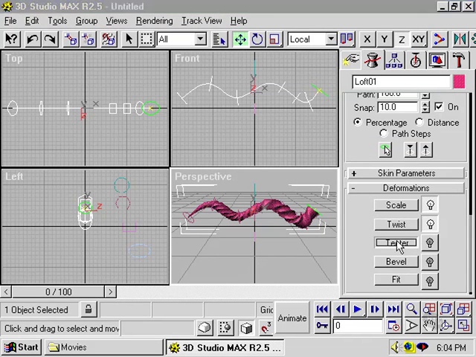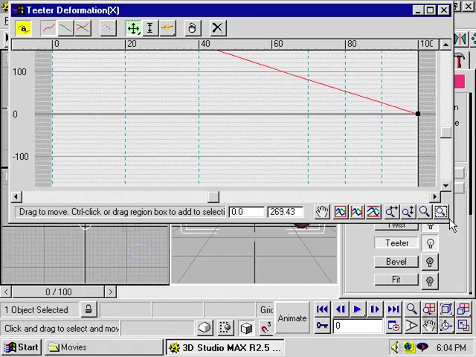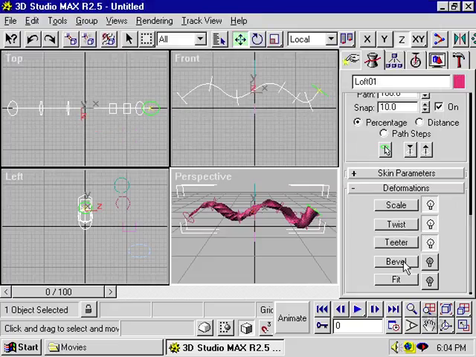You can also use the teeter to teeter your object along its length. You can see it makes it a little more random. And you can use bevel and fit for other types of objects like extrude. The deformation curves give you control over your lofted object.